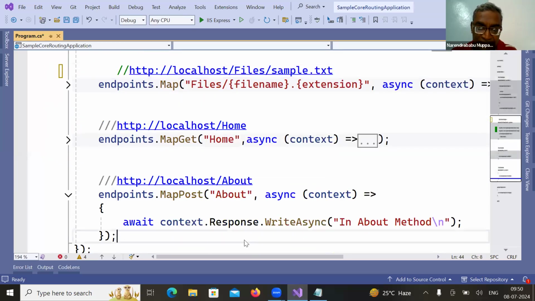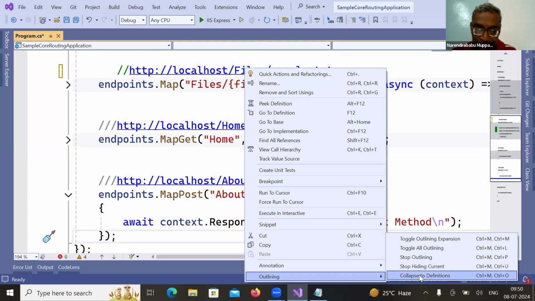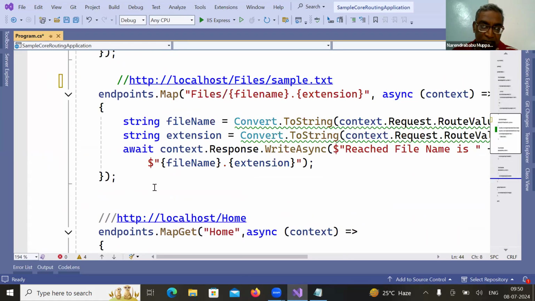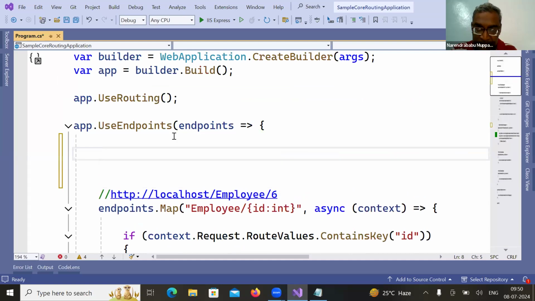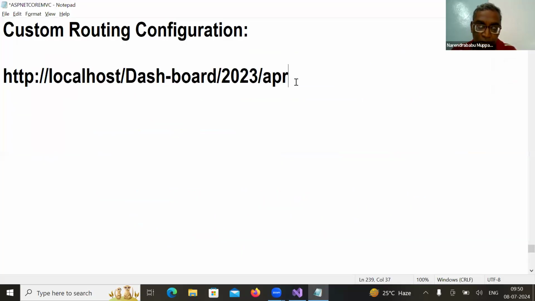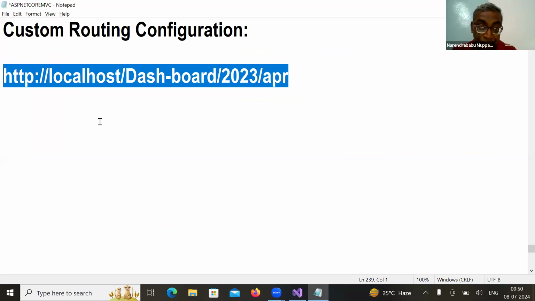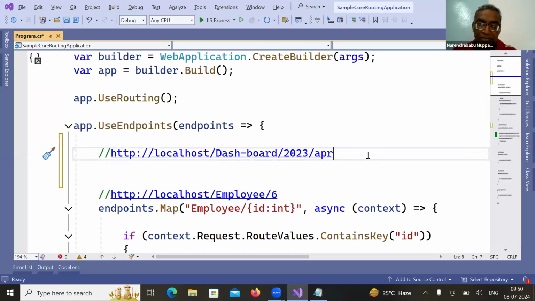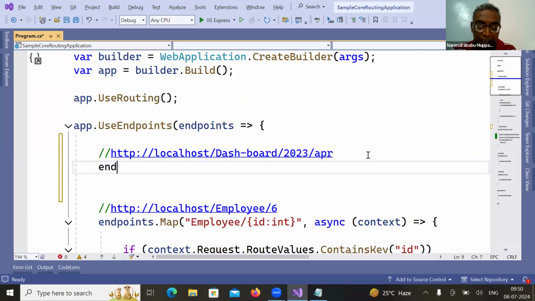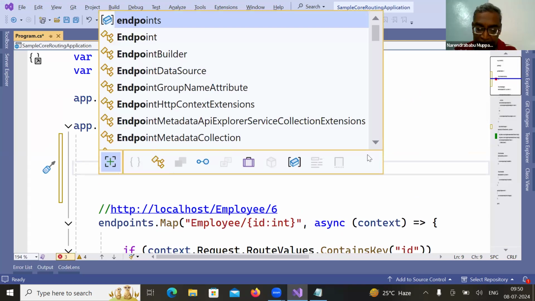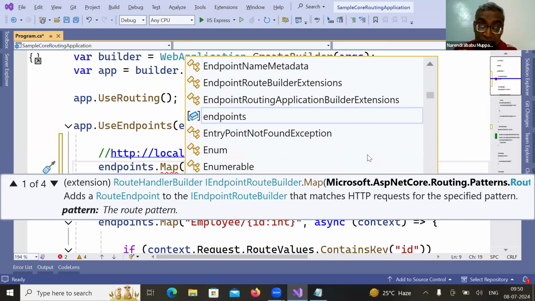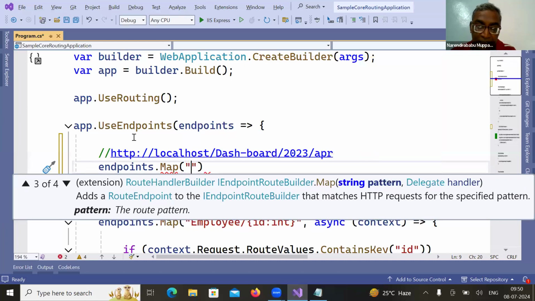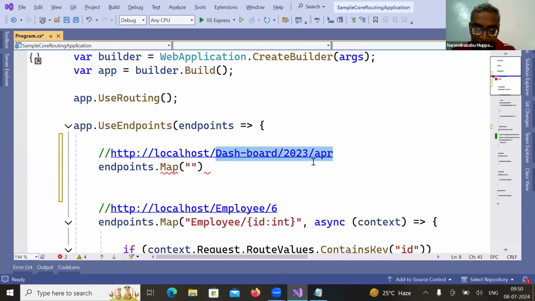So how many maps did we create so far? 4 maps. How many endpoints did we create so far? We have 4 endpoints. Now, on top of that, I'm going to create another endpoint. Copy this URL. Okay, so now here, endpoints.Map of, what is my endpoint? I'll call from here to here.